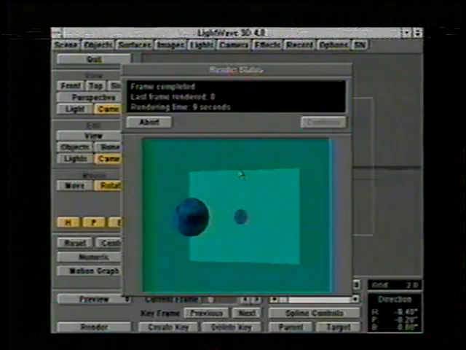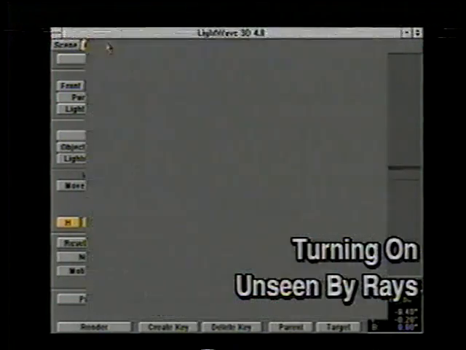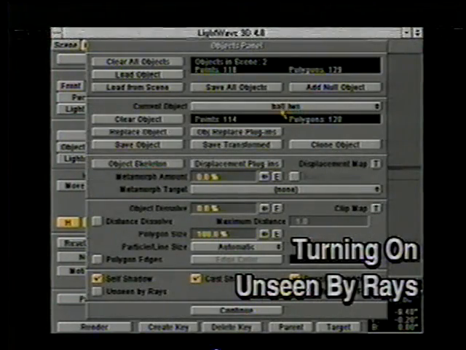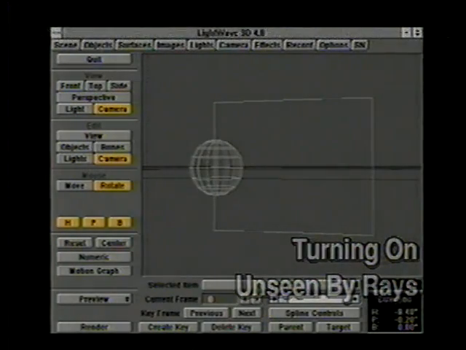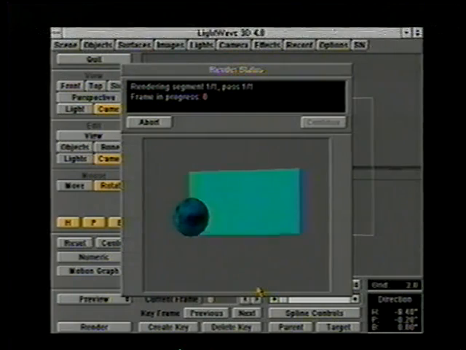Alright, now if we clear that out, go to the Objects panel, and for the ball object, we want to say unseen by rays. What that will do is now when we render it, the reflection of the ball does not show up in the other object. We can still reflect objects in the ball if we wanted, if the ball had some degree of reflectivity. But what we're saying is this is unseen by any of the rays. Therefore, it won't show up in reflections.